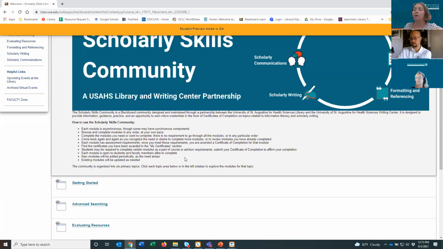If you're familiar with what modules are in here, then a month from now, 3 months from now, 6 months from now, you might be working on a project and think, oh gosh, I really need help with XYZ. And then our hope is that you think, oh, maybe there's something in the Scholarly Skills Community that can help me. Or maybe you'll say, oh, I remember there was a module in the Scholarly Skills Community about this that could help me. And so then you can go and access it here.